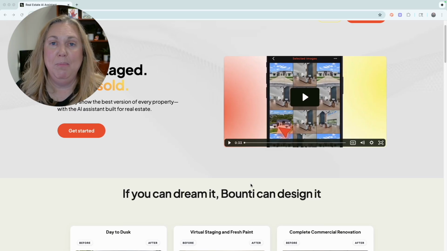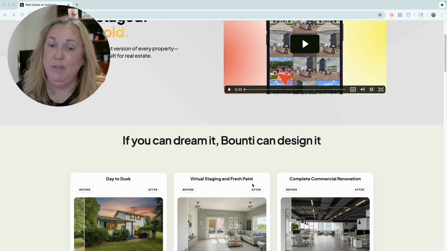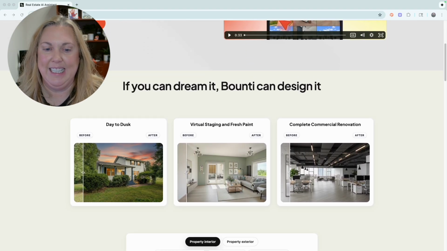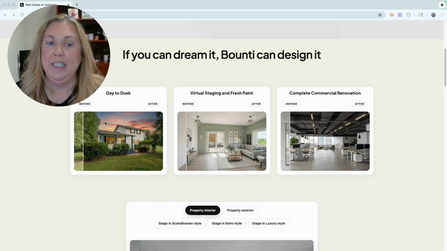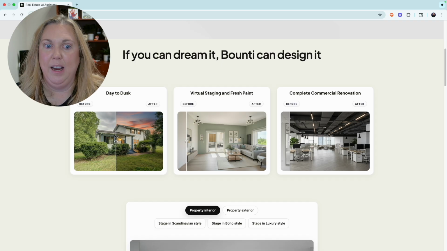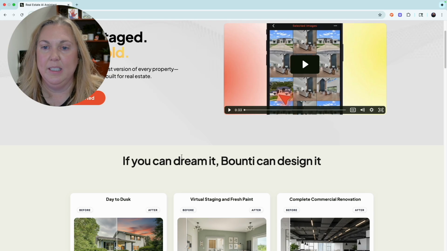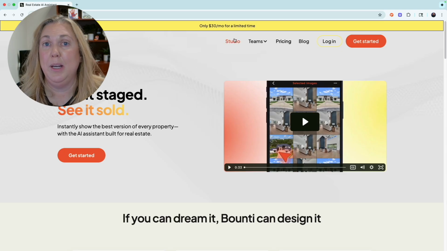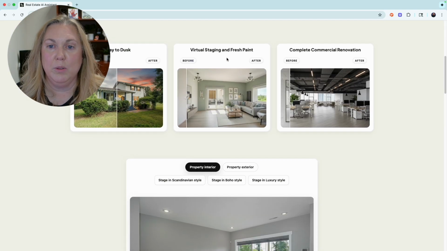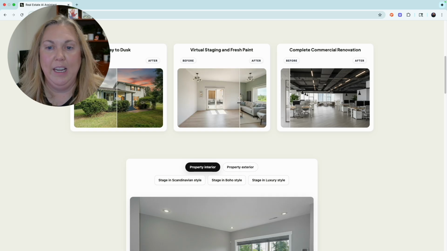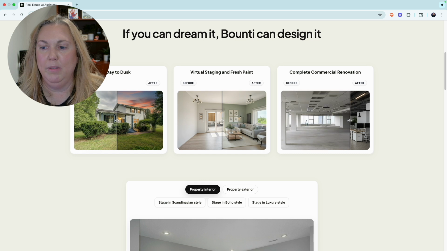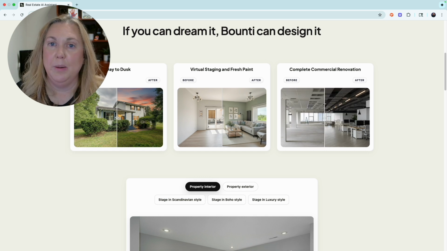All right, so when you go to Bounti.ai, it says, if you can dream it, Bounti can design it. So what I'm thinking is day-to-dusk is literally just like the Gemini. We can use Nano Banana in Gemini and it's free, okay? Because again, this is $30 a month and right now they're doing a limited time $30 a month. You can also do virtual staging in Fresh Paint. I can do that in Gemini for free. A complete commercial renovation, I can also do this in Gemini for free.